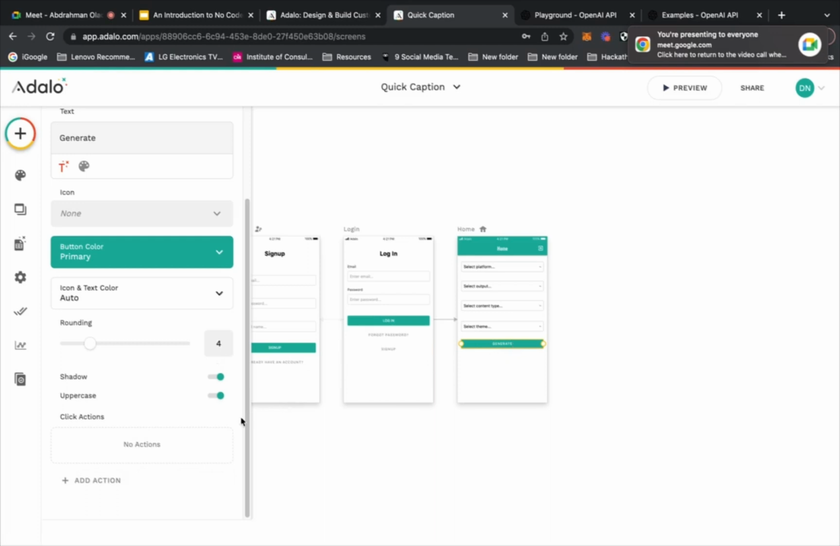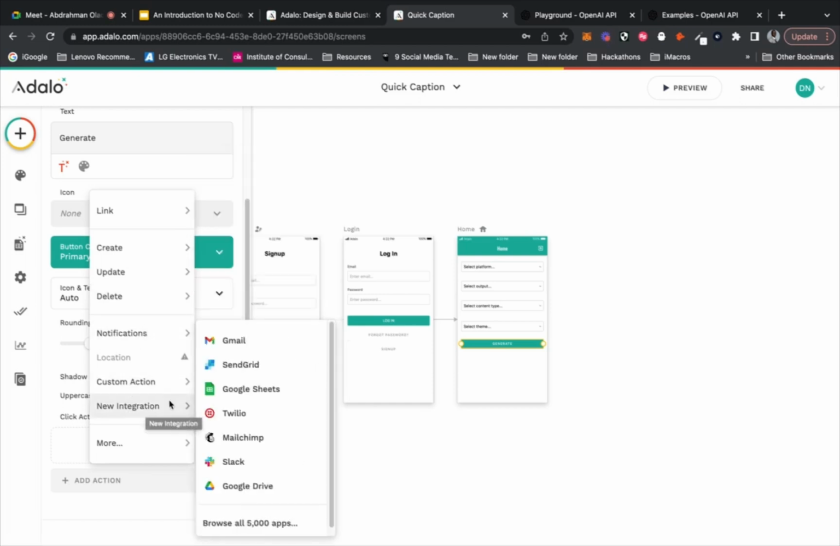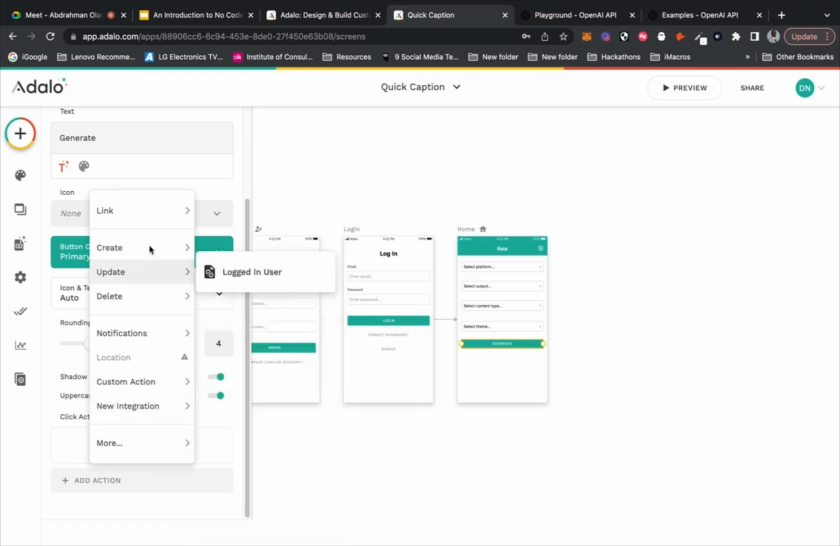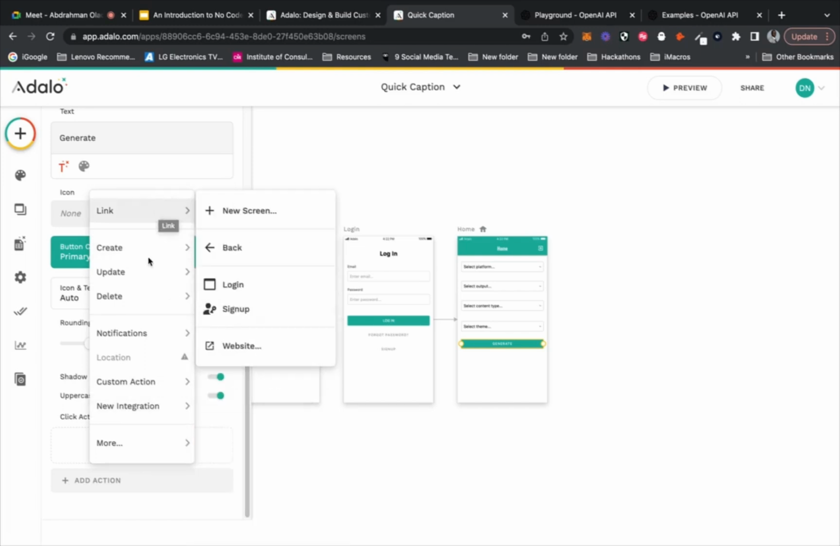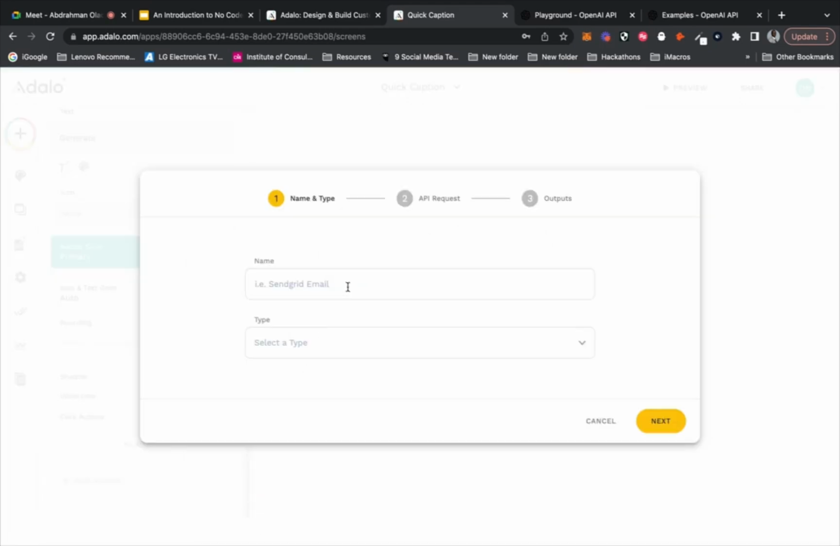So to add any action, what we're going to do is just click on what we want to add an action to, click add action, and then we can create new users, we can update users, we can delete users, we can add notifications, we can add external connections, we can connect it to a new page. But what we're going to want to do is create a custom action. So I'm going to select new custom action. I'm going to call this quick caption OpenAI. I'm going to select create.